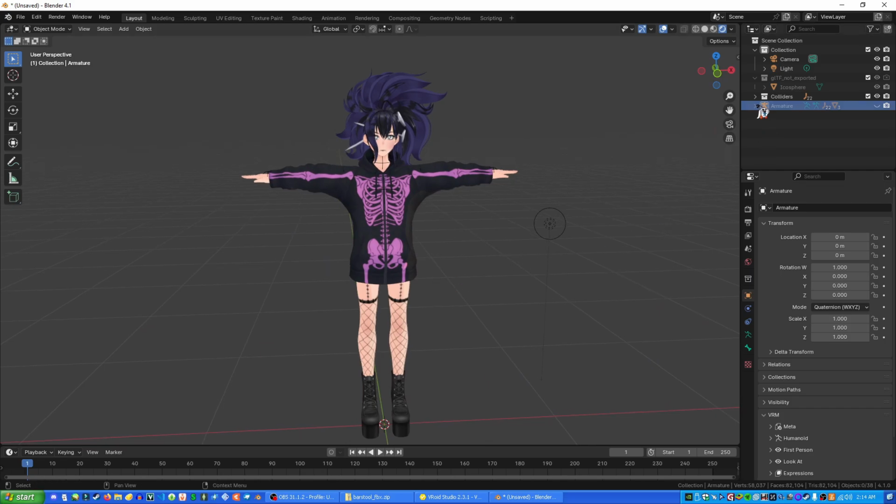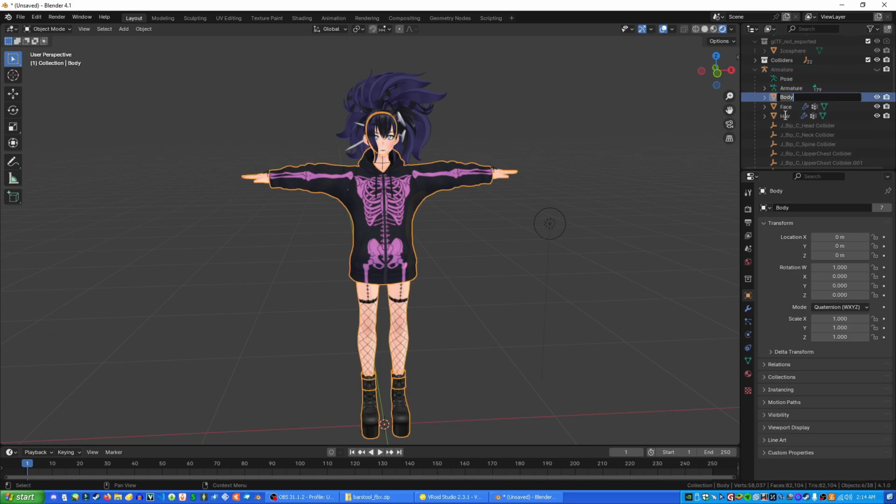You're gonna go to this drop down arrow next to the armature. Go ahead and click that. Then you're gonna go down to where it says body, face, and hair. We're gonna start with the body. So we're gonna open this one. So go ahead and click the arrow next to it. And then there should be a green symbol with 3 dots. We're gonna go ahead and click that one as well. And now you can see there's a bunch of pieces in here.